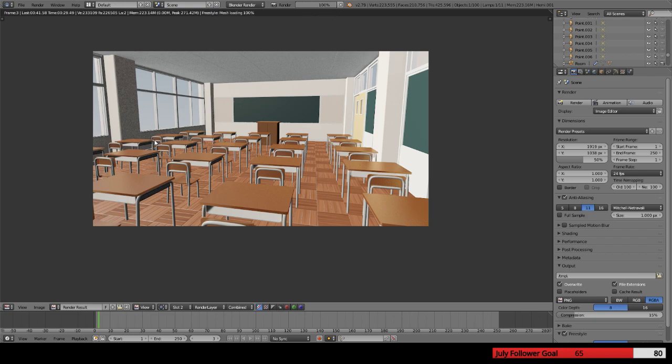Choices. Actually need to make... Where's our tile size? Tile size.